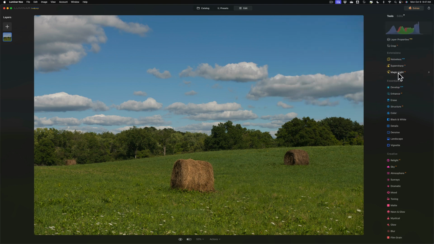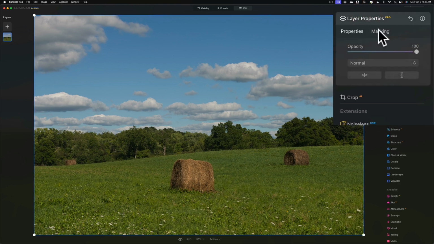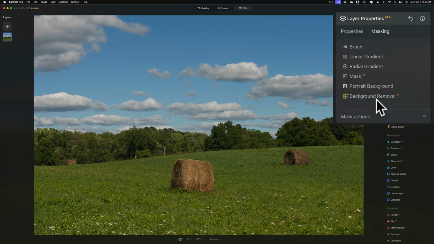That's 7. Where's the 8th one? Well, the 8th one is Background Removal AI, and that one's a bit hidden. To find it, go to Layer Properties, go to Masking, and then you'll see it's right here, Background Removal AI. So there are all 8.